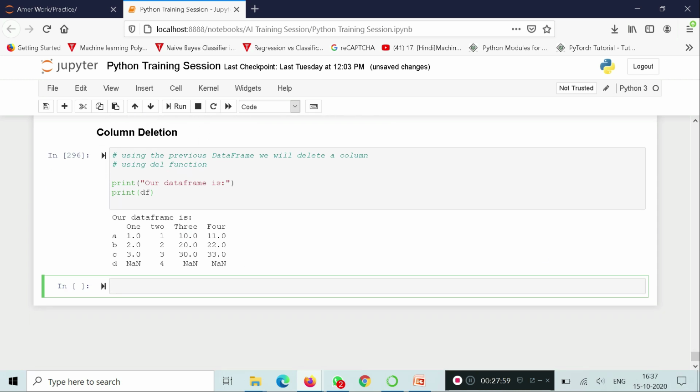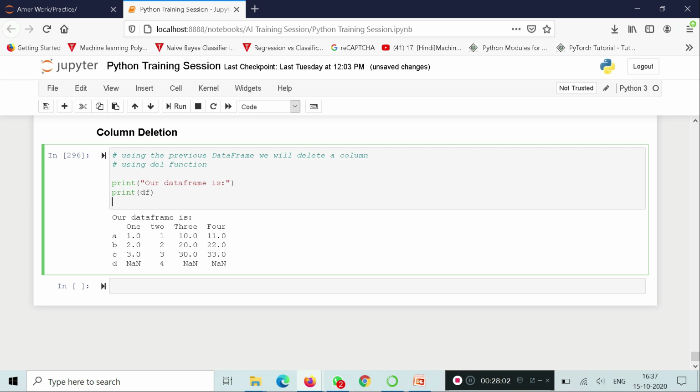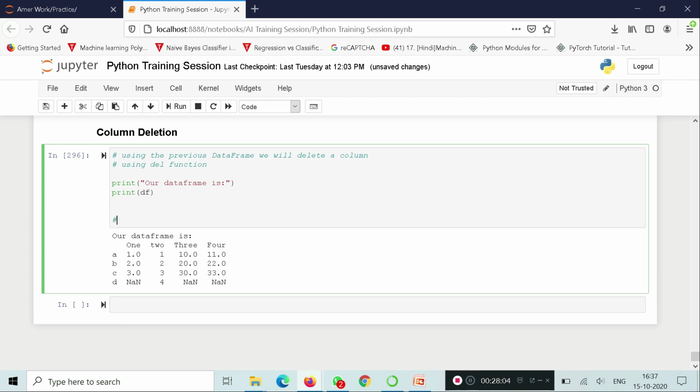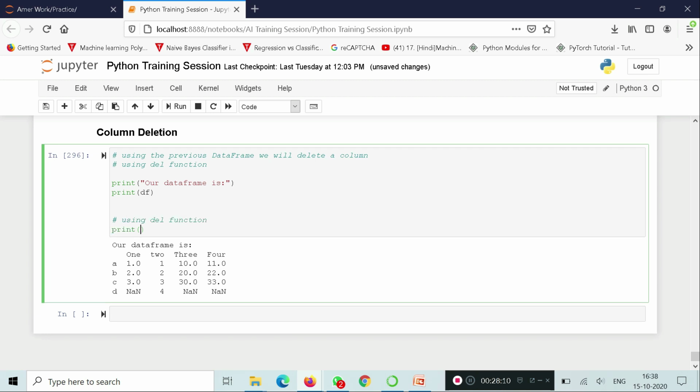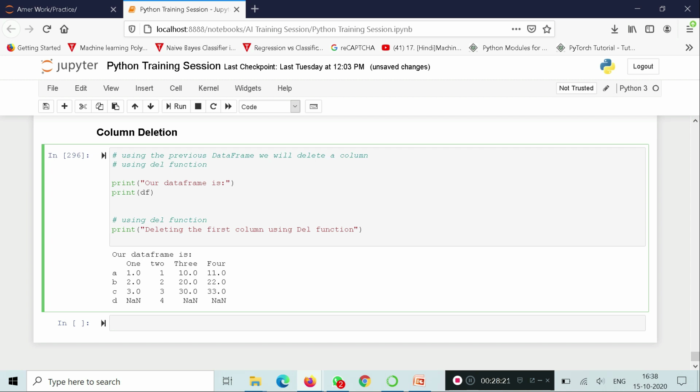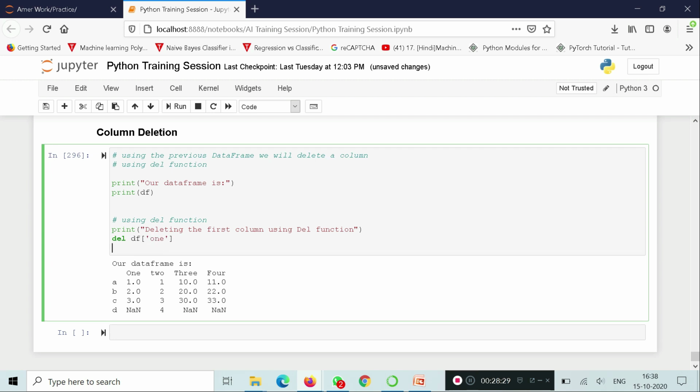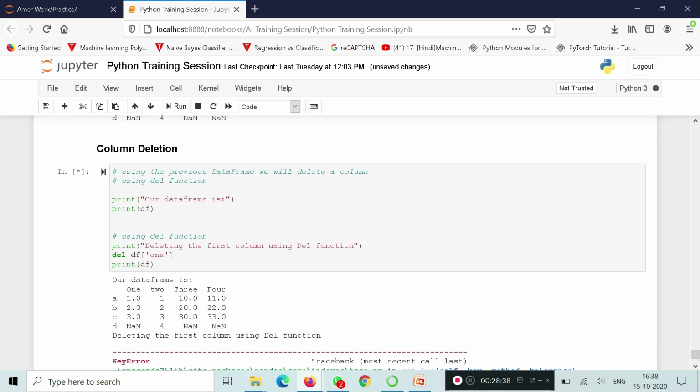Previous data frame. Now let's delete using the del function. Print, deleting the first column using del function. del of df, so I'm going to delete the 1. Print df. So now 1 should be deleted. It should display 2, 3, 4.